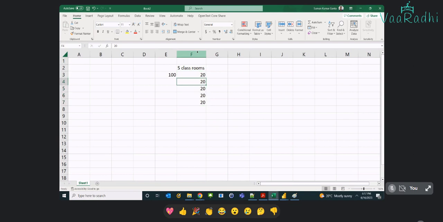So what you're doing here, you're first telling how many classrooms you have. In the reverse way, what if I ask you to organize 25 students in a room? Then how many rooms do you need? 4 rooms. Remember this.